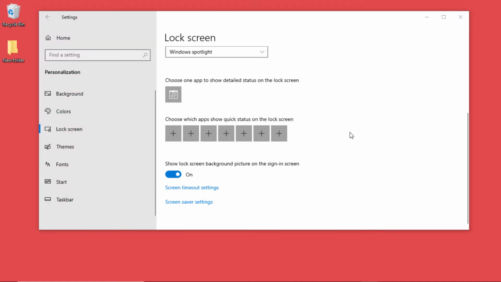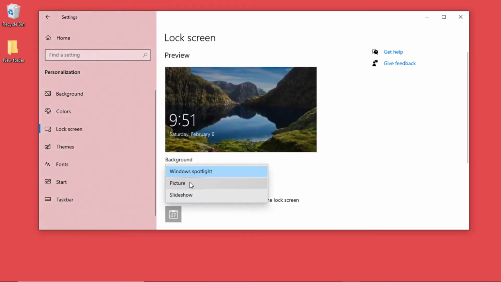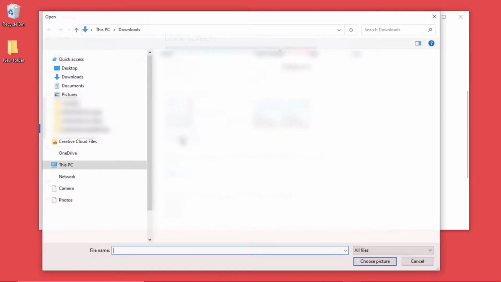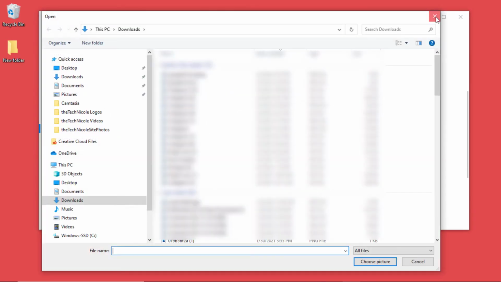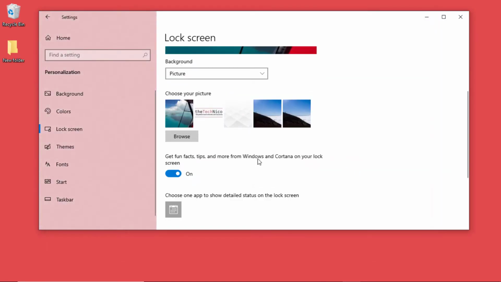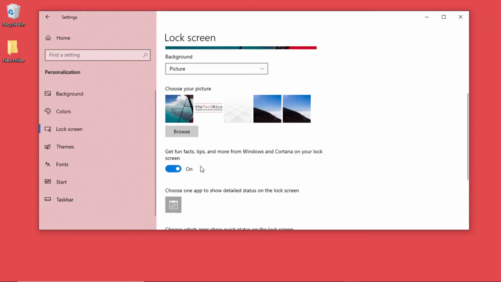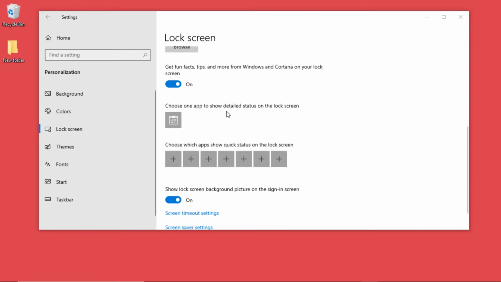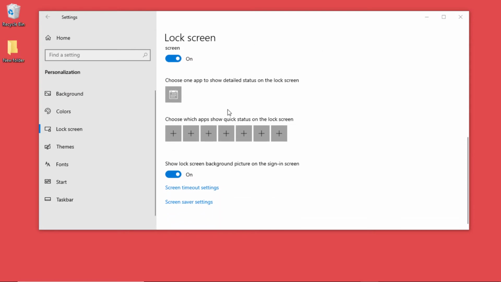The next option we have is to select a picture as our background. You can browse your file explorer and select a photo that you'd like your background to be set to, and we also have this added feature that we didn't see for the Windows Spotlight option, where we can get fun facts, tips, and more from Windows and Cortana on your lock screen. And just like we saw before, we can select one app that will show a detailed status, 7 apps that will show quick status, and you can turn off the background picture when you're signing into your computer.